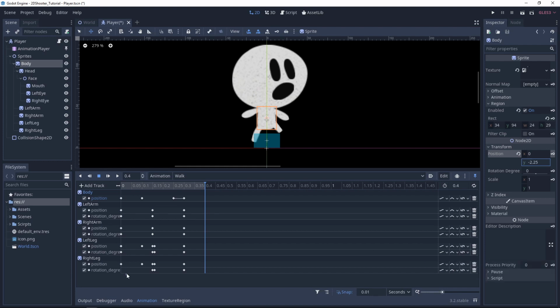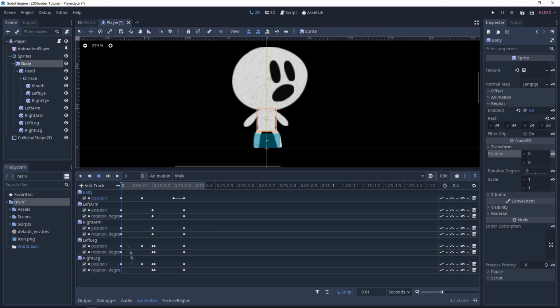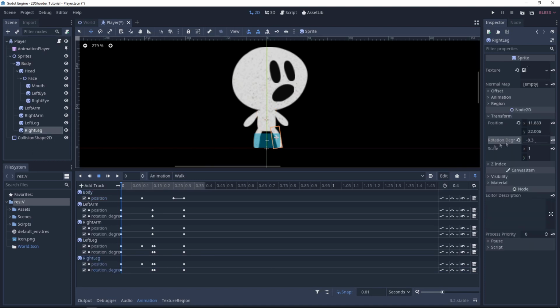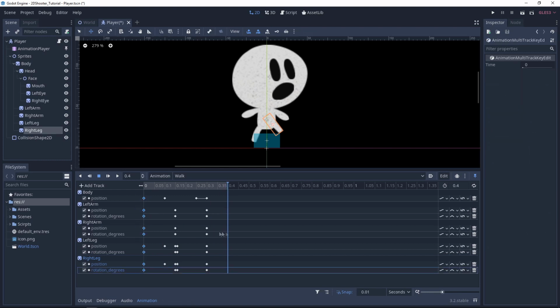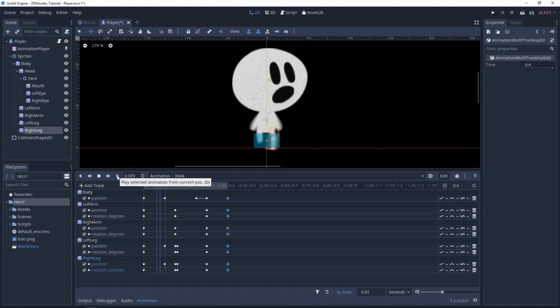So let's select, okay, we need to go to right leg. This should be 0 here. Okay, perfect. Now we go to 0.35. Select everything. I hit Ctrl D or Command D to duplicate them. So we are back in the original position. Now we need to loop the animation and let's hit play so we can test it.